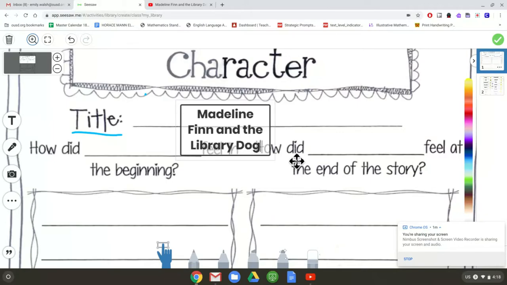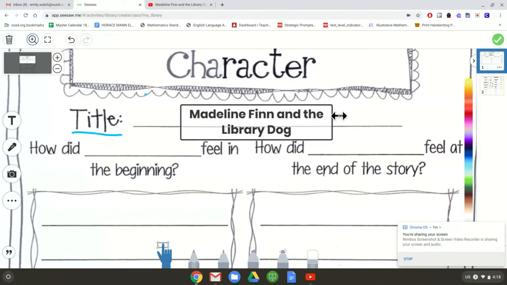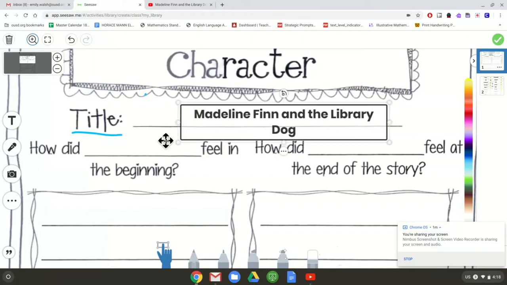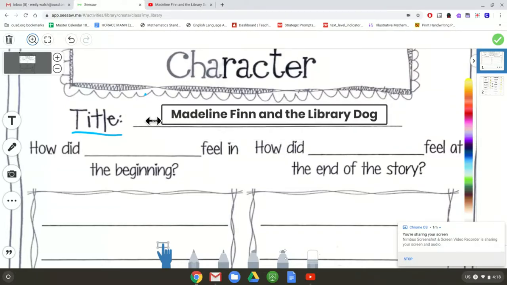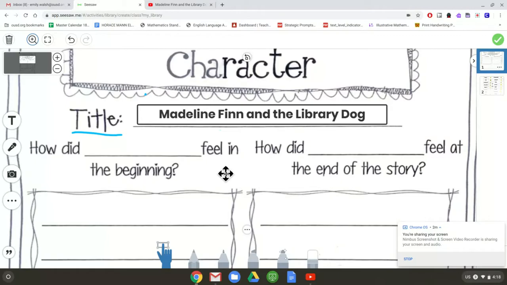Okay. Let's see if I can change the size right here. Pull it around to the side. Pull it on this side. There we go. And it fits really nice. So maybe the typing is nice for these worksheets. I just wanted to show you that you don't actually have to write with your finger or with your mouse if that feels too difficult. You can also use these typing boxes. Okay, so our title is Madeline Finn and the Library Dog.